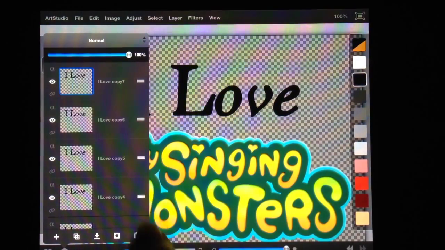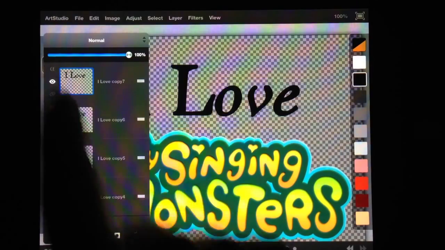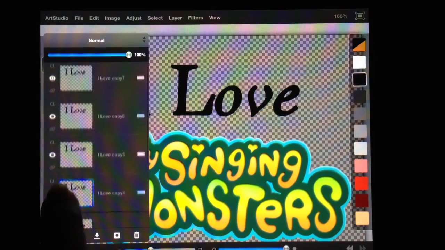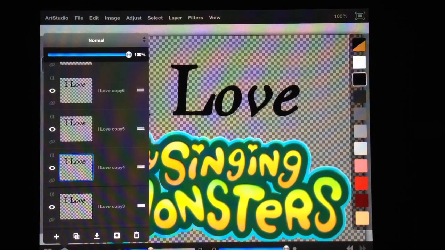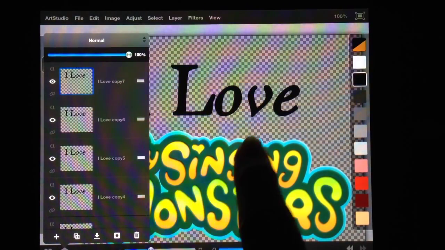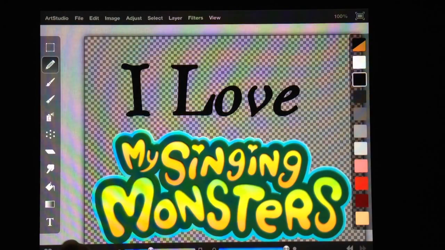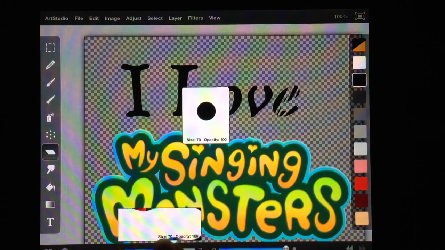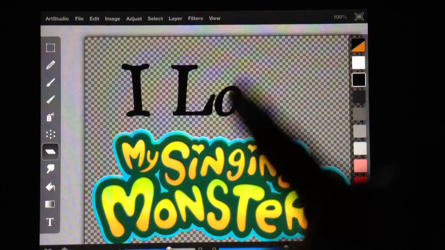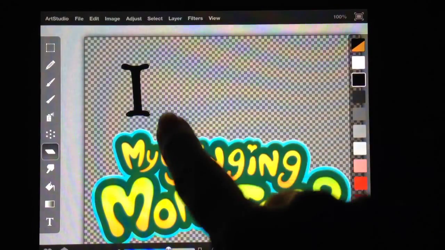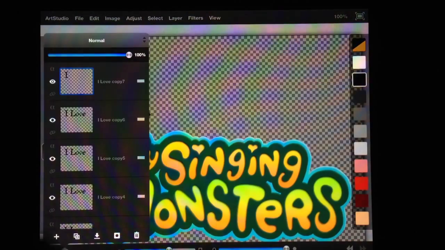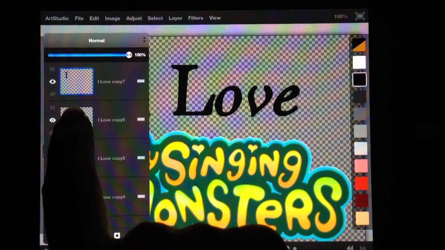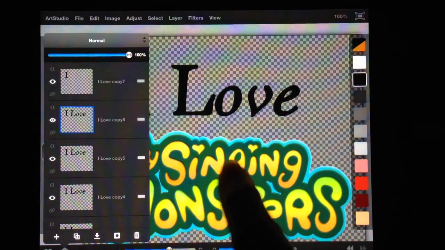Okay, so on the first layer, I want to keep the letter I, so I'm going to erase the rest of it. I'm going to hide these other layers for just a moment. We're going to go back to our first layer and erase everything except for the letter I. Okay, and now I'm going to hide the letter I, and on this layer, I'm going to erase everything except for the letter L.